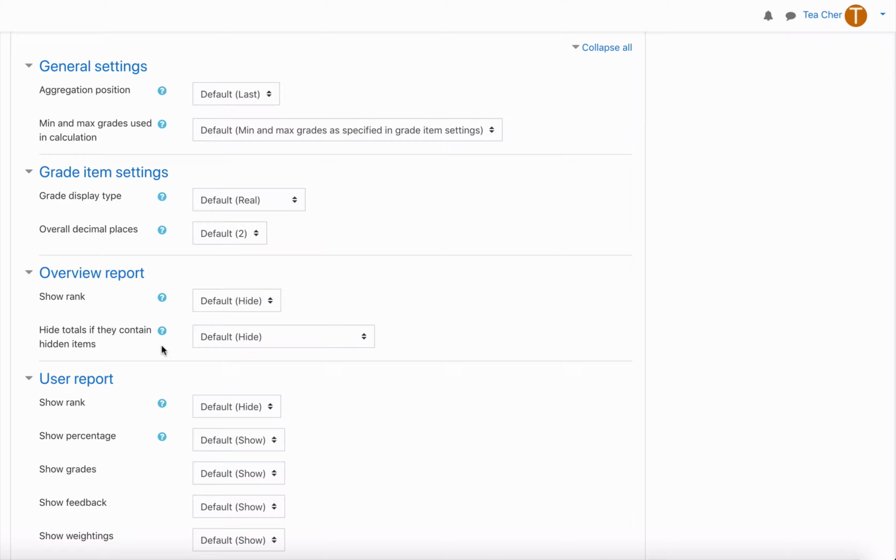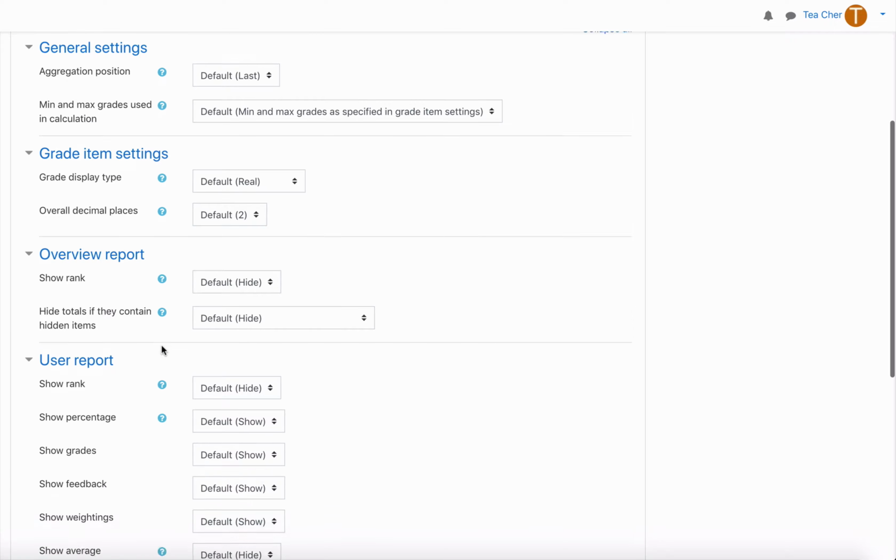What you can do is just make it so that the totals don't show a value if there is a hidden item. That way students can't work out what the value is of a hidden grade or of a hidden item. By default, it's just hide. So if there is a hidden grade in there or a hidden item, then the grade totals will not show you a total. They'll just show a dash.